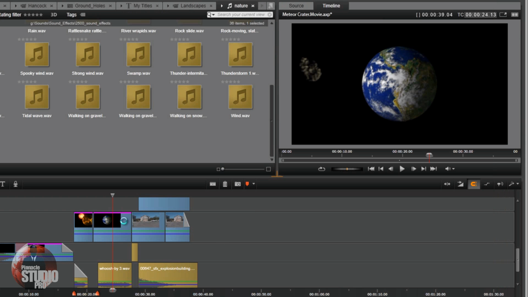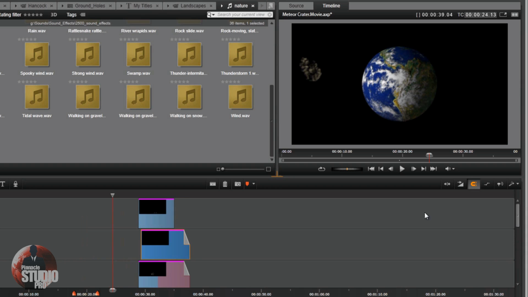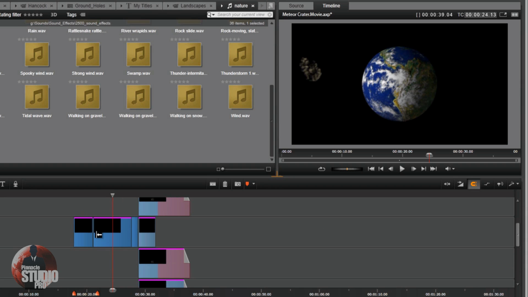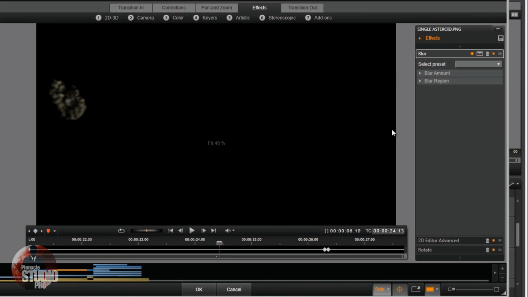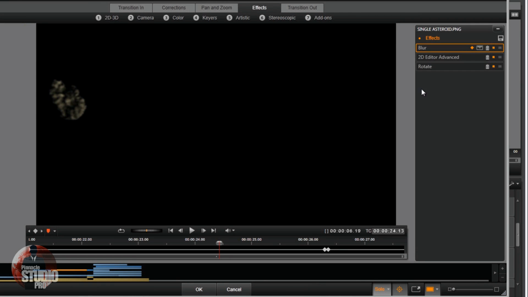I'm hitting cancel. Now, I have another asteroid right above that. So I'm going to right click on this. Of course, you want to stretch out the picture to make it match the same size of the Earth element from Space Elements. I'm going to go to Open Effects Editor. And I have the same effects on this one.